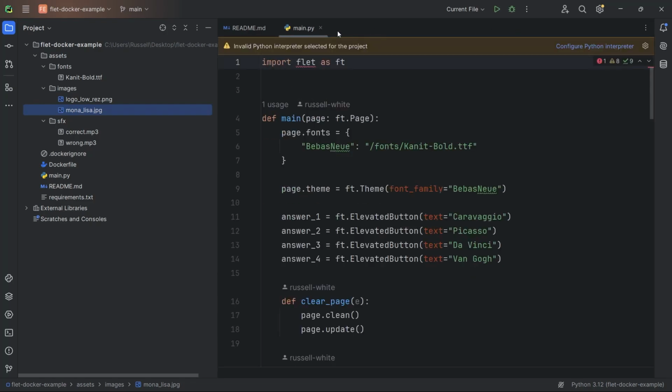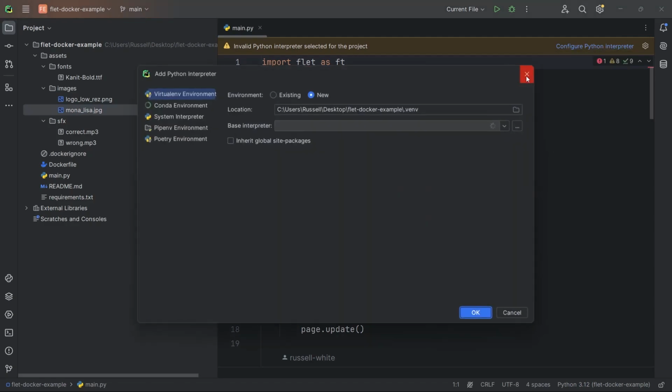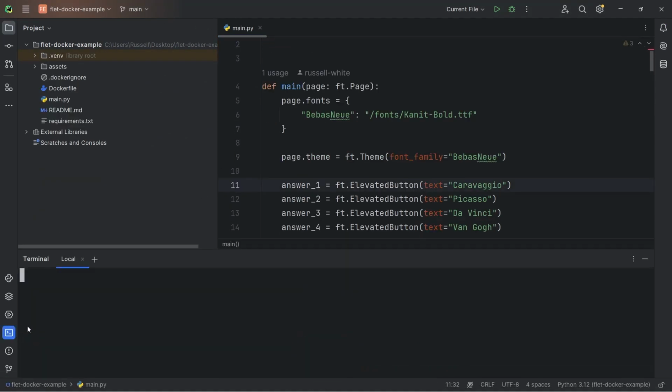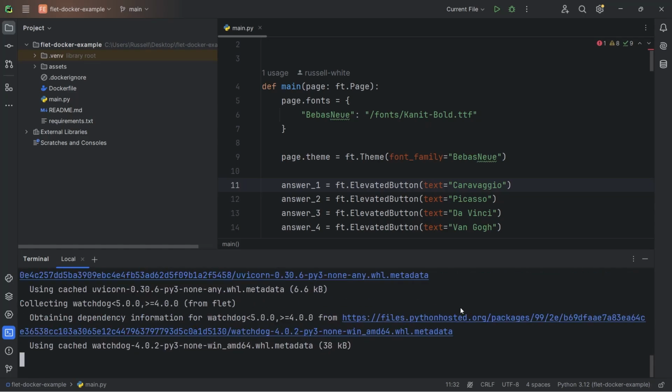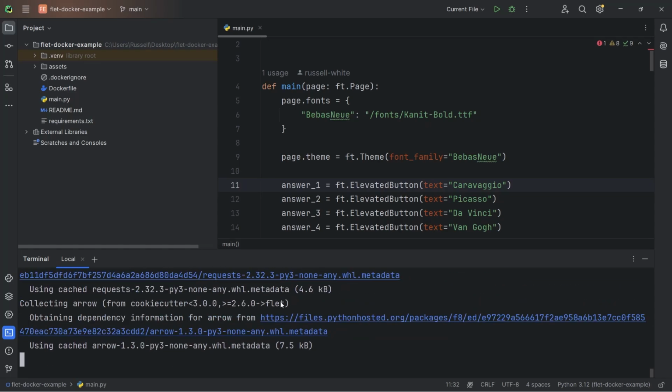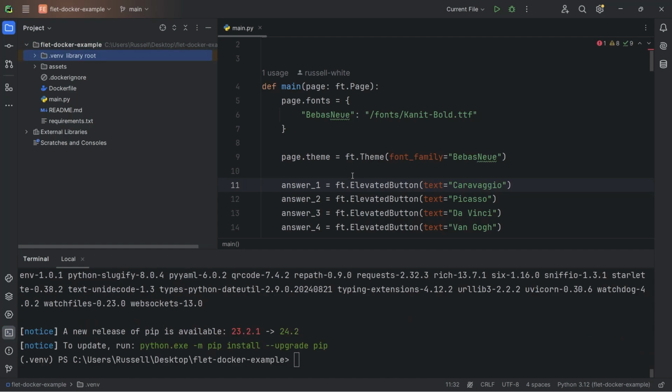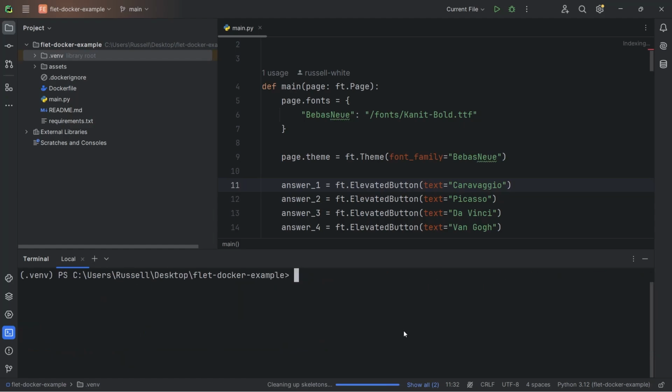Okay, let's first create a virtual environment. And go ahead to terminal and pip install flet. So Flet starts downloading in our virtual environment. Alright, so first let's test the code.